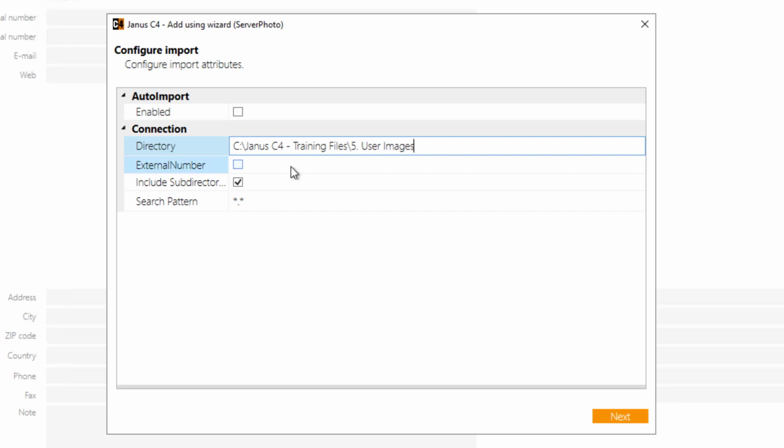The external number field here, only tick this if it's going to be the external number that's being used as the unique field within Janus C4. And remember, as per the mapping file, the default is from Active Directory the employee number, and then in Janus C4 it's the internal number. So we're not using the external number, we're using the internal number, so I'm not going to tick this box. And then please leave include subdirectories ticked, and please leave the search pattern as it is.